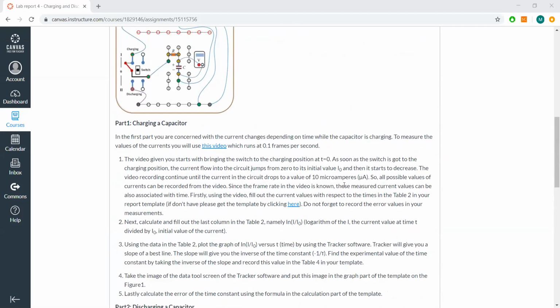First of all, I want to say that the videos given to you run at 0.1 frames per second. This means that the frequency at which consecutive images called frames appear on a display is 0.1 per second. So the time between each frame is 10 seconds.